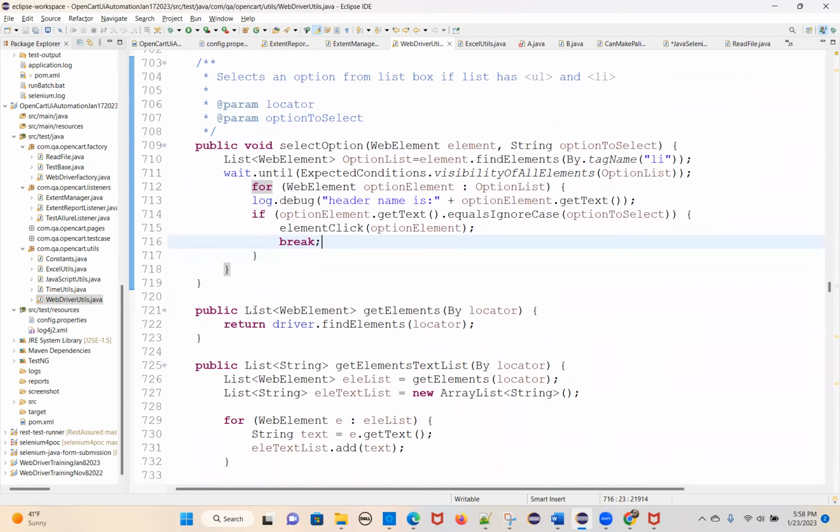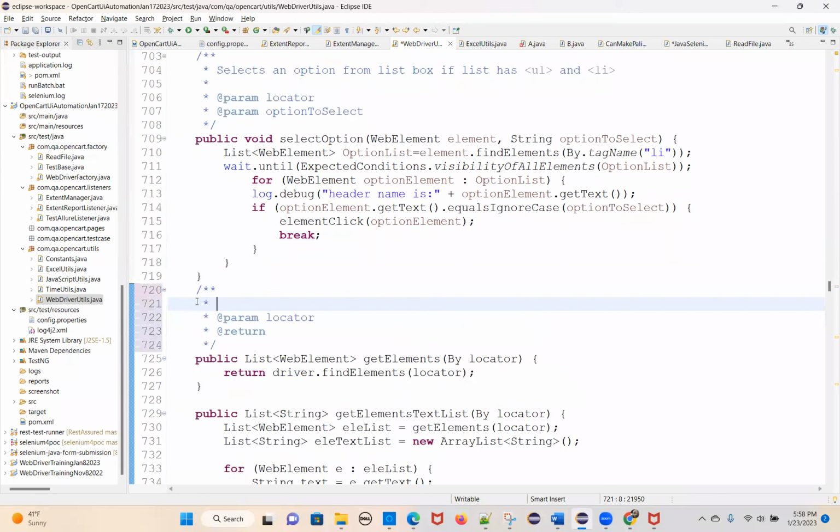And this one, public list web element, get elements. So by locator, return driver dot find elements. I'm just passing the locator. So this will return all the web elements. So what this method will do, this will fetch all the web elements in the web page.